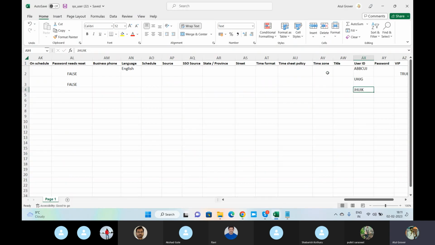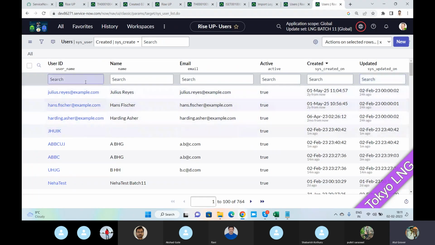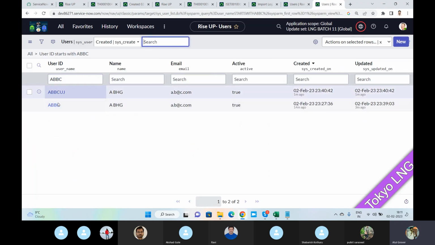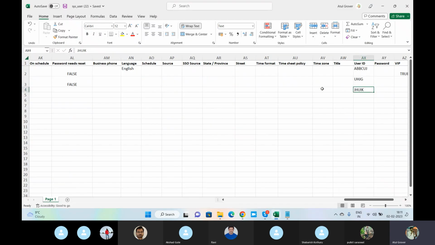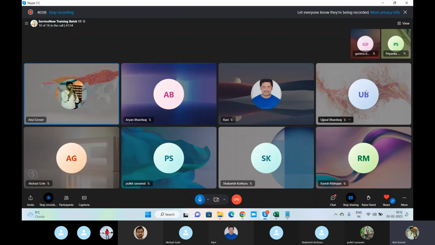And now if you search for this ABBC, you can see these 2. Why? Because the 3rd time when we ran it, it did not find the user ID, so it inserted. Here it found the user ID, but no change. Logically, it should also update, but it did not update. Not sure why. And this one has been inserted here. This is the benefit of the CallSet.